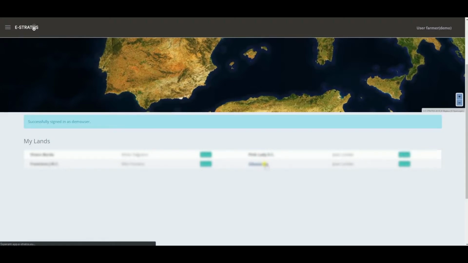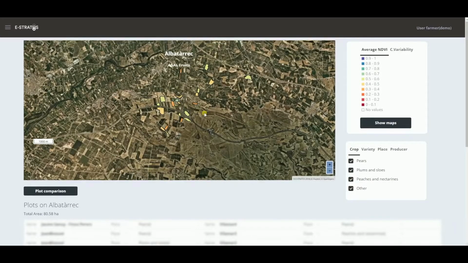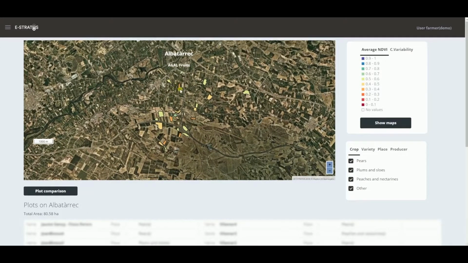On the second screen, you can see all of the plots from your farm with a color scale to the right. Each color means something different about your parcel, and as you can see here, each parcel is colored a little bit differently. Red, for example, means less vegetation or less vigor. Conversely, blue means more vegetation or more vigor.